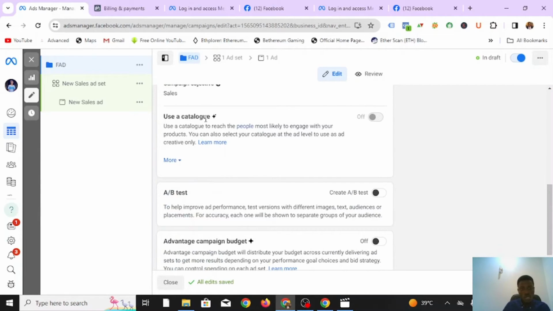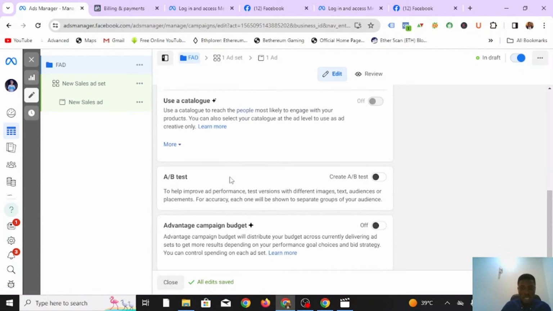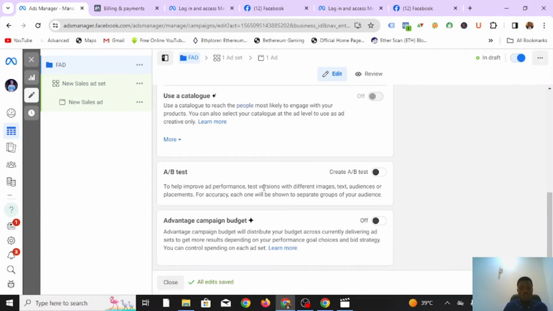So use a catalog. This is if you actually have products uploaded in your e-commerce catalog. And of course, this is also advanced stuff, and you don't really need this. This is where you can add products from your catalog, and then you can use them. A/B test is if you have multiple ads, multiple images, multiple copies, and you want to test them and see which one performs best, you can switch this on. Once you switch on the A/B test, Facebook is going to help compare those particular texts and see the one that performs best, and that's the one they'll be showing to the audience. But then also you don't need this.